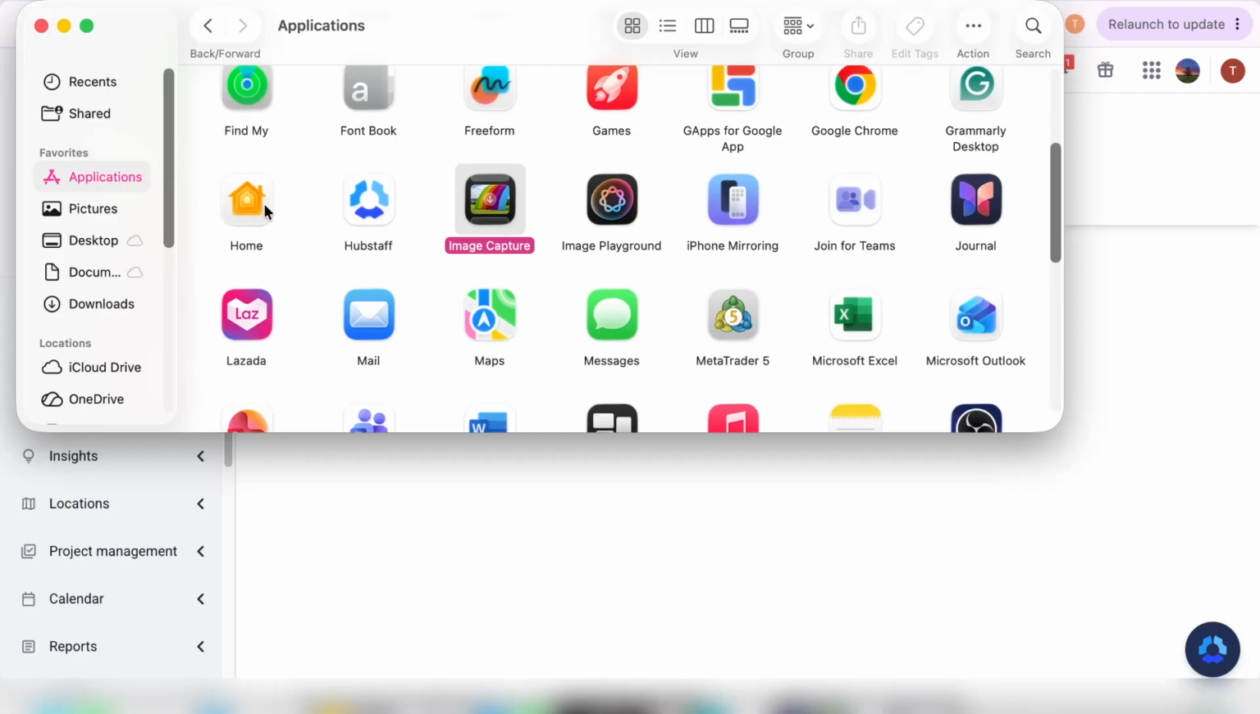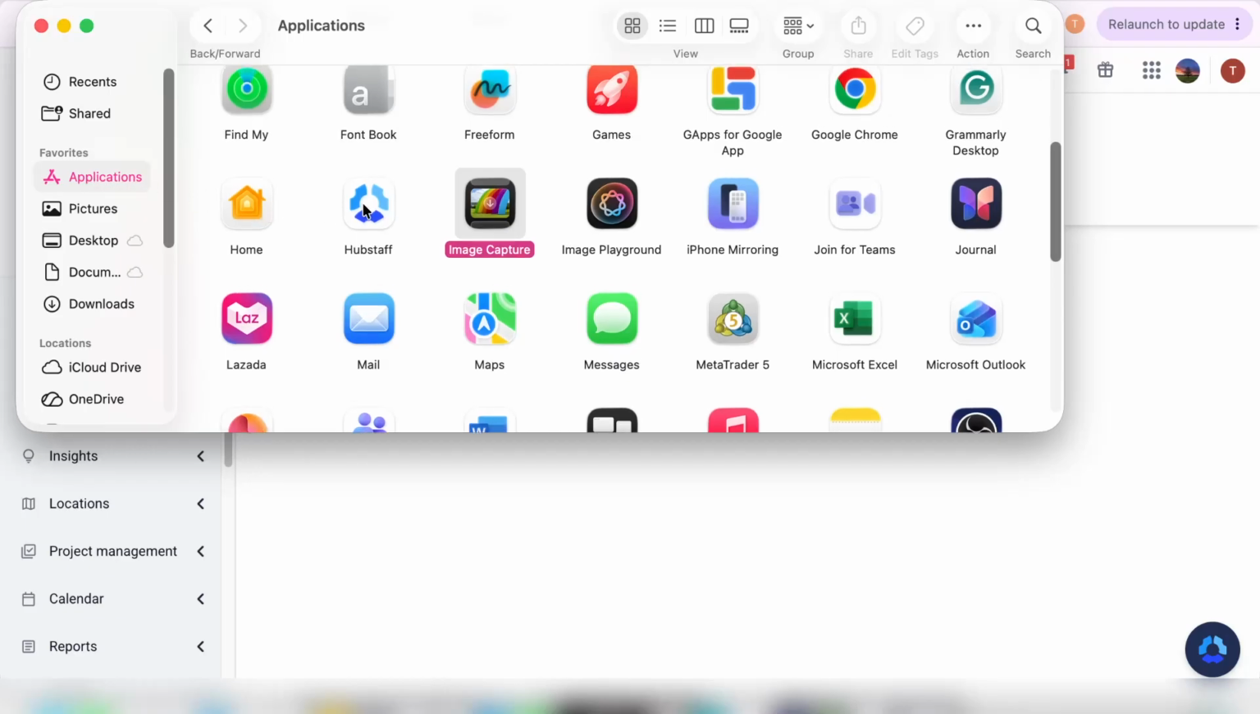Next, you'll need to locate the Applications folder. This is where all your installed applications live on your computer. To find this folder, once you have Finder open, look along the left sidebar. You will see an icon labeled Applications. Clicking here will display all the applications you currently have installed on your device.